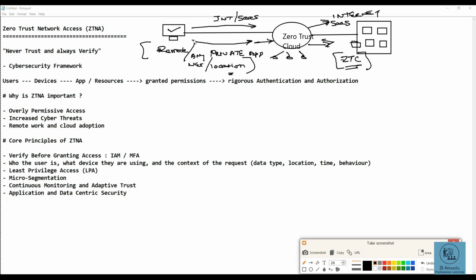So whenever the user makes a request to access an internet or SaaS application or maybe private applications, first of all the traffic gets intercepted at the zero trust cloud. The traffic will be going with all those respective principles. So the user has to be authenticated following the IAM policies and the MFA. Once the user is authenticated, then the context about the user will be verified. Then the user will be granted least privilege access.